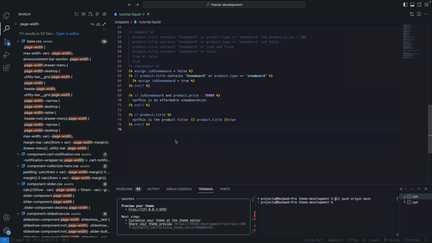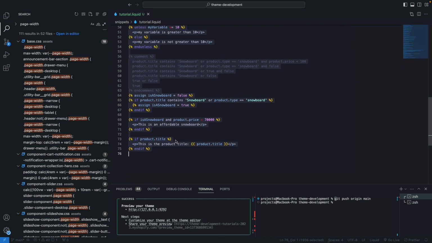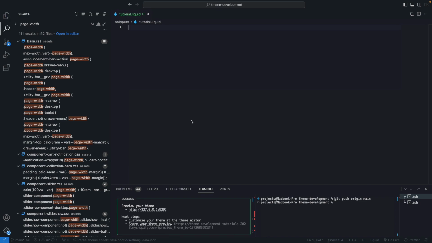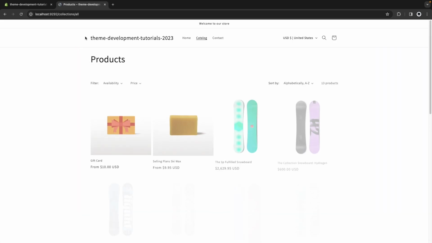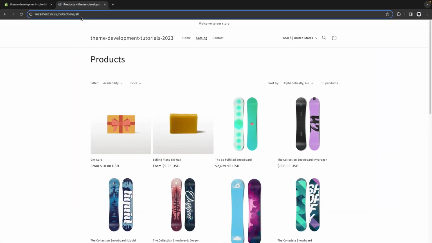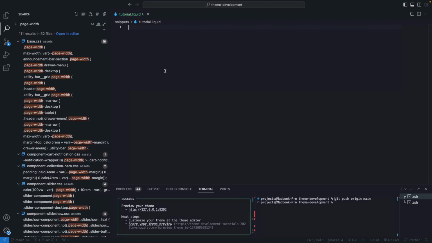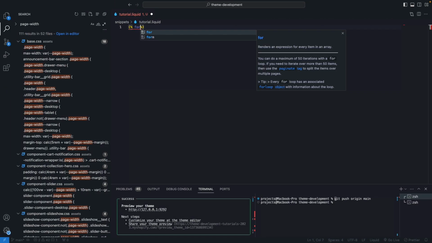Okay, now that we've seen conditionals, let's see looping. So I'm going to delete everything in this file, and now let's save, and let me go to a collections page. So here I'm in collections all, so this collection should have all the products. You can manually navigate to this URL if you're in a different team that doesn't have this particular link in the navbar. And now let's loop through all the products.